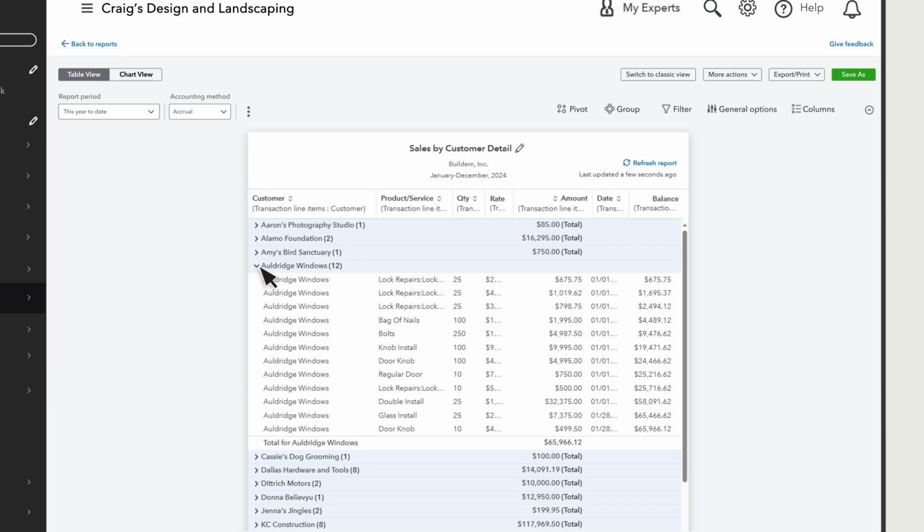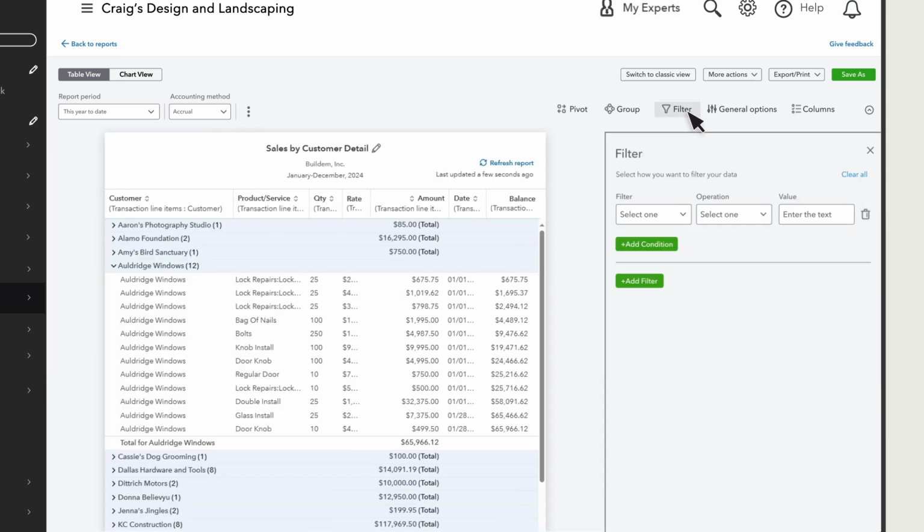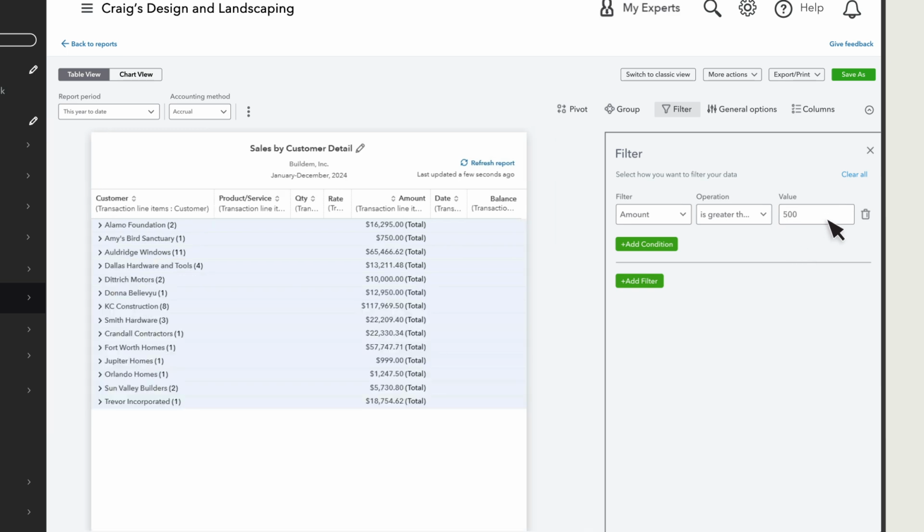Perhaps you only want to see sales that relate to a specific customer, product or service, dollar amount, or other detail. You use filters to narrow down what QuickBooks puts on the report. Let's filter this report by dollar amount that is greater than or equal to $500. Now you only see lines on sales transactions that are equal to or greater than $500.